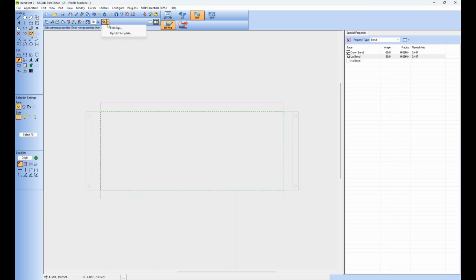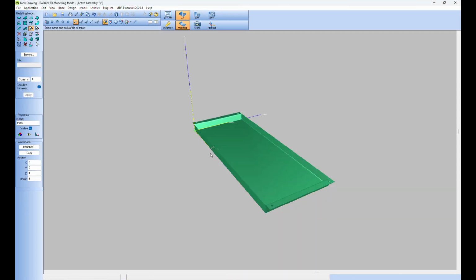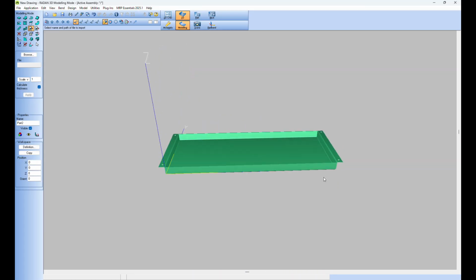So from there, I just simply click fold up. It's going to ask me if I want to upfold. I'll say sure. Just doing a little dance over here, reading my bends. Successfully created a 3D upfold. That's great. Now I'm going to click on 3D. I'm going to say, yeah, save my changes to my part. And there's my part in Radan 3D.